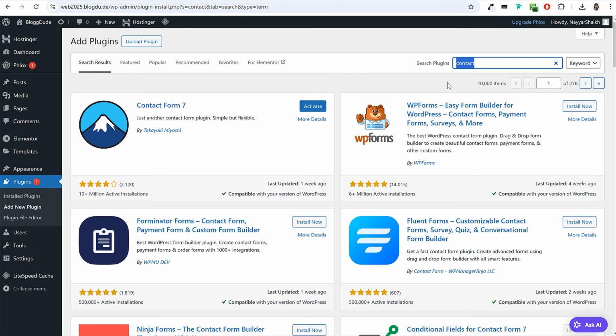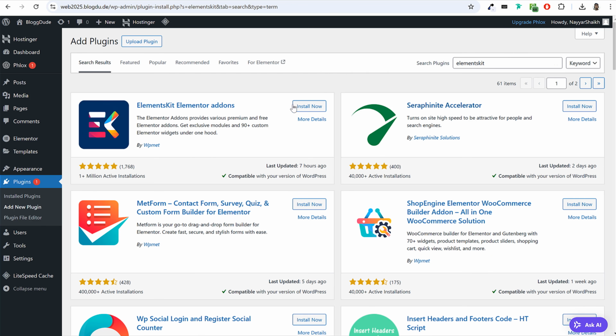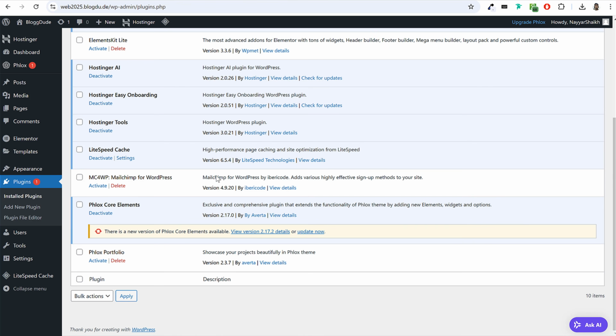So first plugin that we need is called Elements Kit. Okay, so just search for Elements Kit and you should see this plugin, Elements Kit Elementor add-on by WP Met. Okay, this is the plugin that we need. Once all these plugins are installed, you can click on plugins at the left hand side. And before we activate them, we need one more plugin. If you see any plugin that requires update, you can simply click on update now and make sure you have all your plugins and themes updated to the latest version.